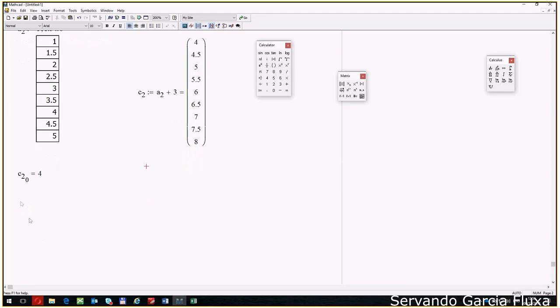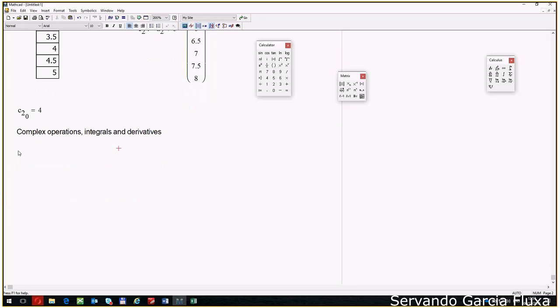Okay, so that's for matrices, vectors, and stuff. More things. Complex operations, integrals, and again, we probably don't do integrals very often, but just in case you need it.